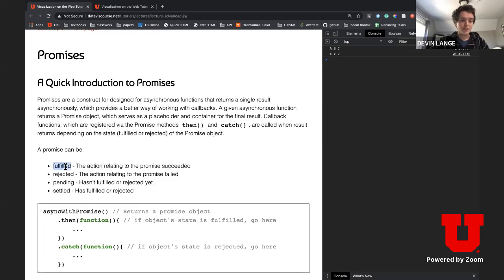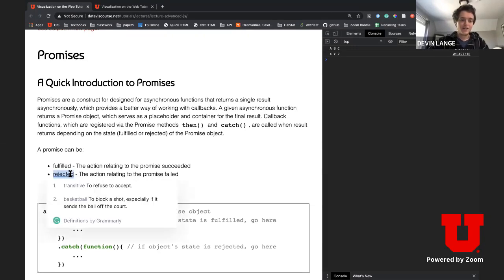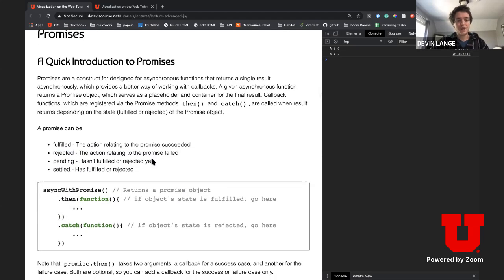It can be fulfilled, which means that it is completed and completed successfully, as in the data has been loaded, the homework has been graded. And there's another form of completed, which is rejected, which is completed, but it has failed. So I've given up trying to download this data, or I've received some error while downloading this data. And then pending obviously means that it is pending. It hasn't fulfilled or rejected.